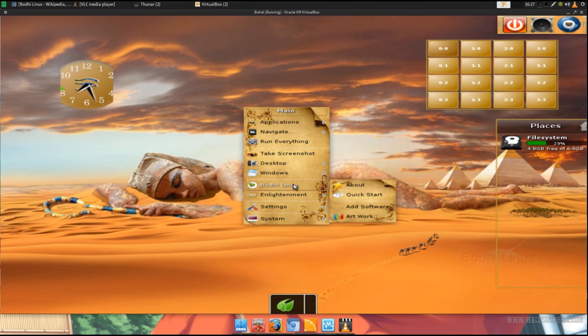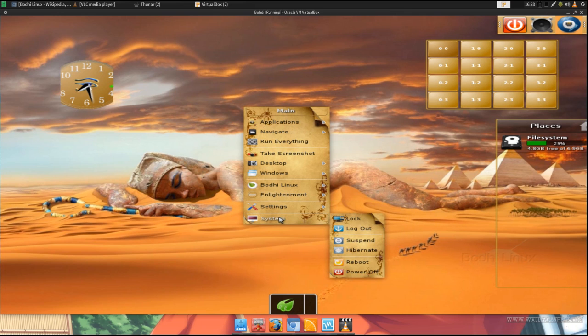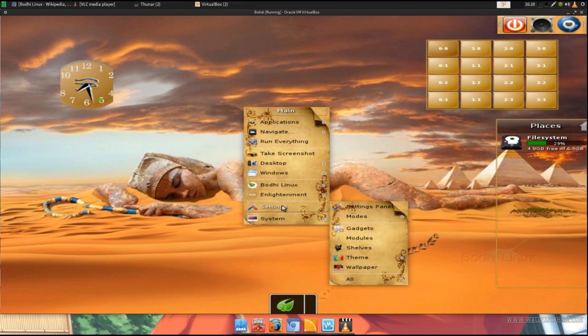Windows, under Bodhi Linux we have About, Bodhi, quick start and add software as well as artwork. Enlightenment, About and About theme, restart and exit. Under settings we have the settings panel, modes, presentation and offline, gadgets, modules, shelves, theme, which I have chosen the Egypt theme, wallpaper, and under system we have lock, logout, suspend, hibernate, reboot, and power off.